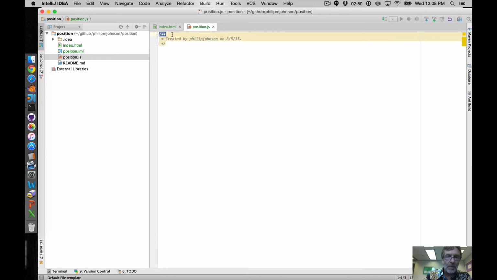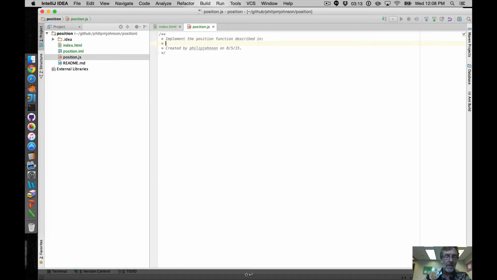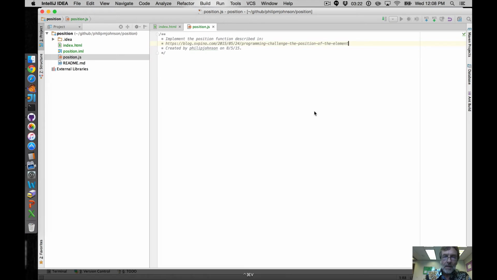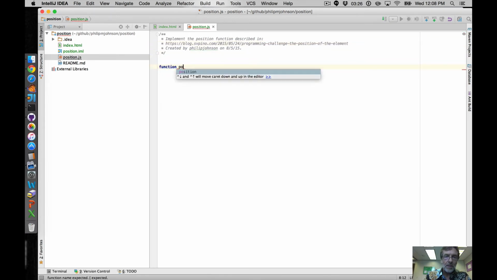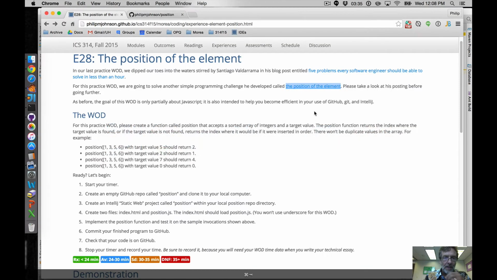And so here, this is yellow because it doesn't like just the default value. What the heck happened here? Oh, okay, so I'll say implement the position function described in, and then let's find that blog posting, copy link address. Okay, so function position, and it's going to take an array of nums and then the target num. So that's the passed values.